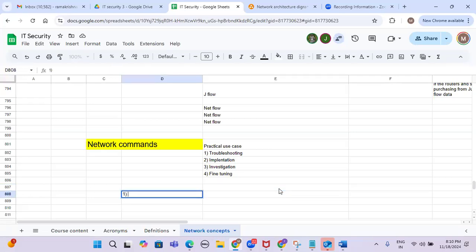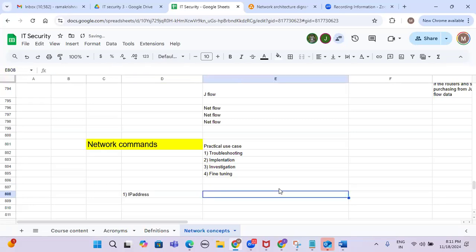The first command we are going to discuss here is IP address validation or verification. If we want to check the IP address of our system, or maybe an end user system, what is the command we have to use? To verify the IP address, we can use the ipconfig command.